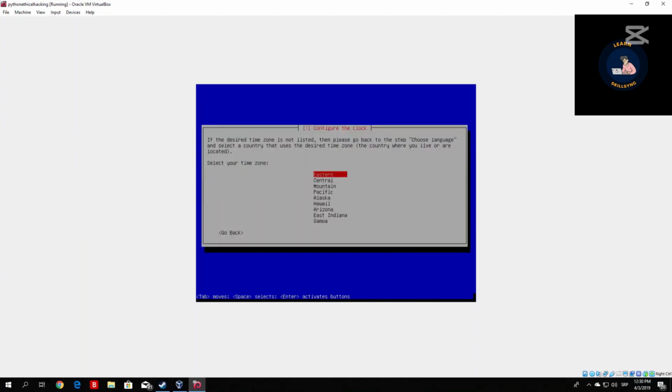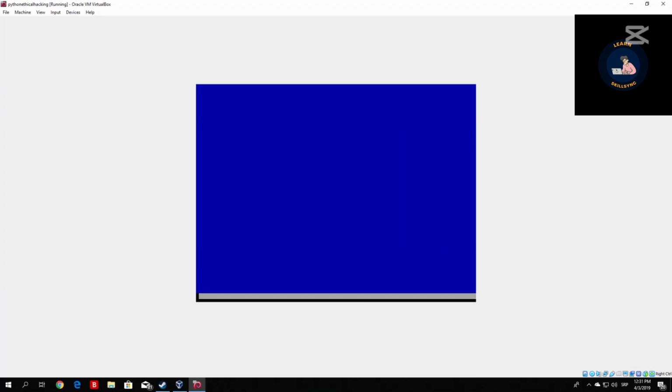Configure the clock. This is also optional. You do not really need to select your own time zone. You can just go with anything you want. But if you want to have the correct time and everything correctly, you can specify the correct settings. So I'll just go here with Eastern.